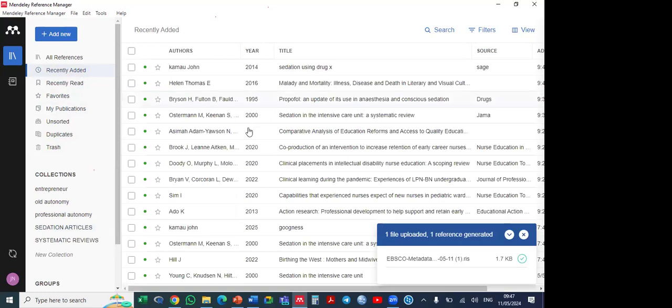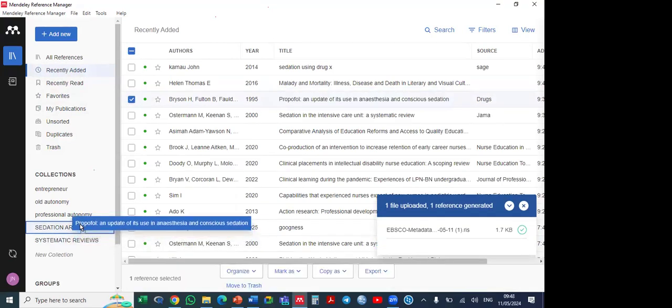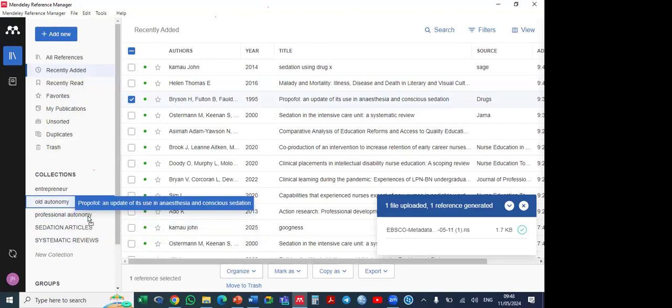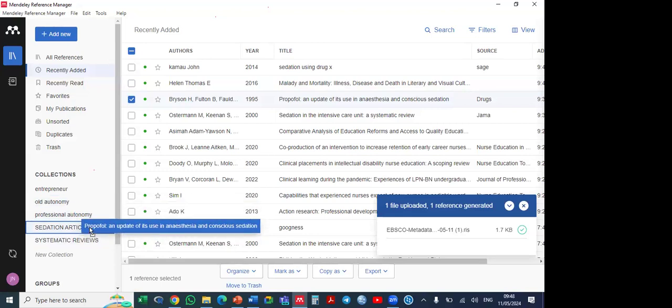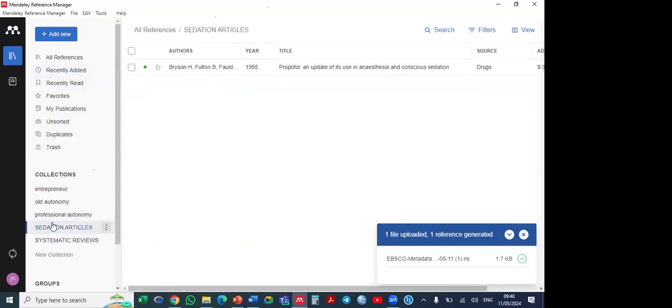Okay. So I have just picked the propofol. I want to drag and put it under sedation. So you can see I could put it in professional autonomy, but I want to put it under sedation articles. You just drag it there. Let's see, it is syncing. So when I open the new collection, I can see the article already there.